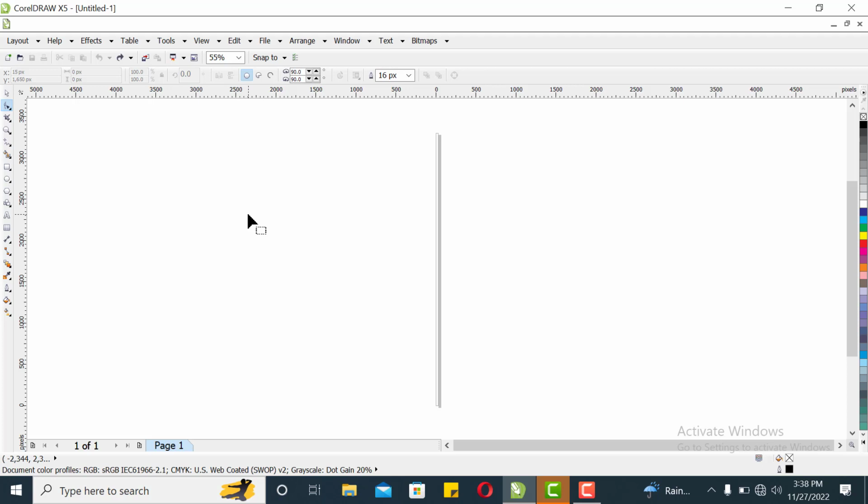Today we shall be designing a water logo. We'll be making use of our CorelDraw. Without taking much of our time, let's get started. So the first thing I'll be doing is selecting my ellipse tool here. I'll be holding down my control key, then I drag.